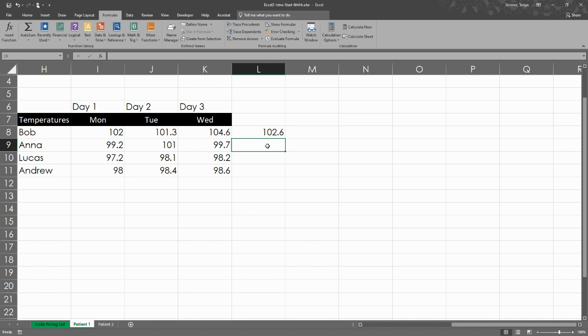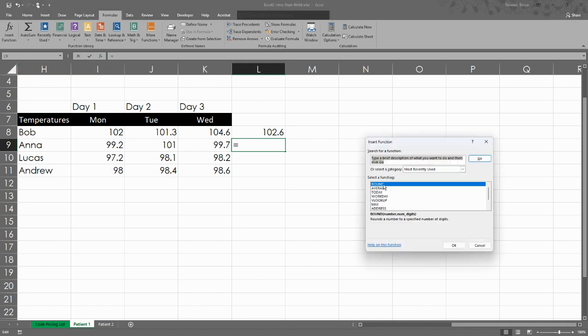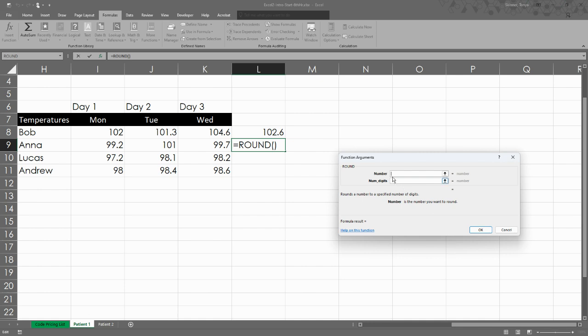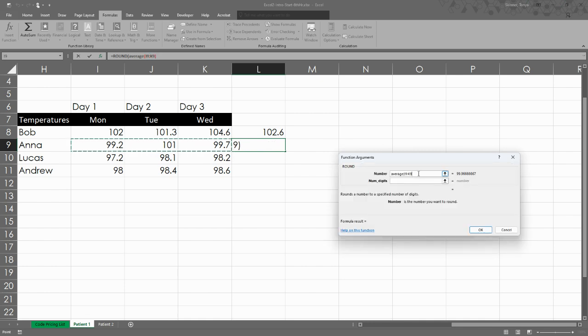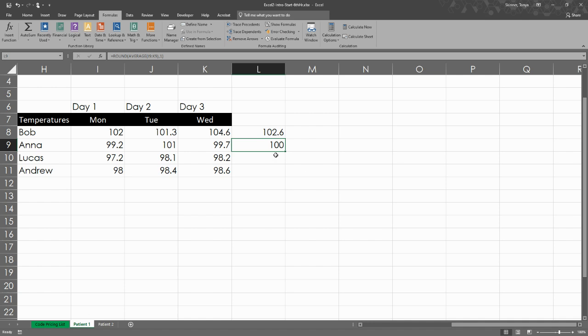Okay. Let me do it one more time. So again, I'm going to go in. I'm going to insert the function. Round is there. Hit OK. Here is my average. And you could type it in. You could say average and open parentheses and say these numbers and close parentheses. And there's the 99.96. And then you can say, I want it to go to 1 decimal and hit OK. And then, of course, I can just carry this down.